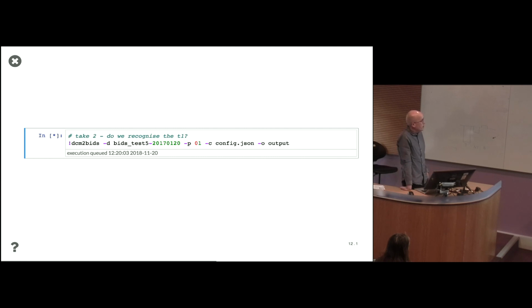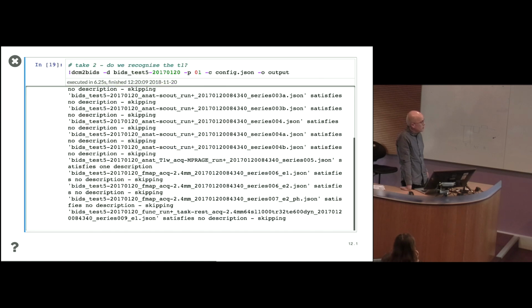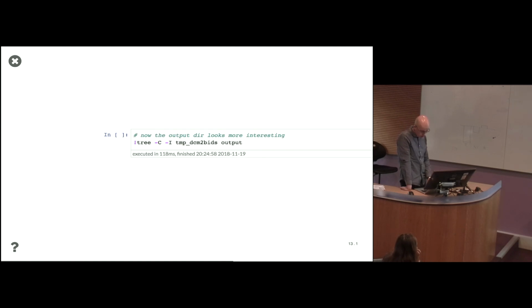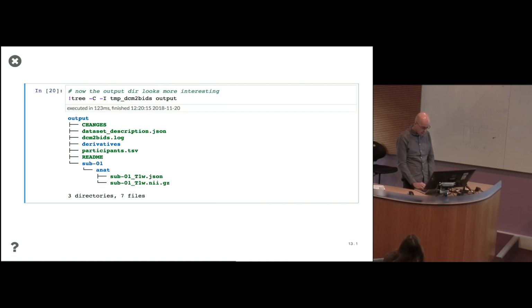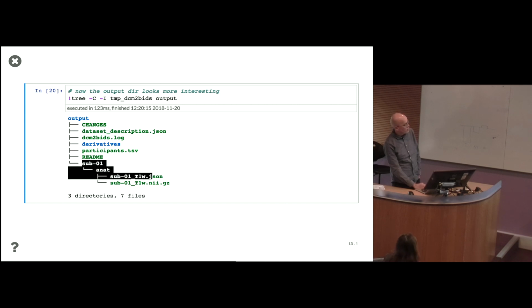And now that we've added that T1 weighted field, hopefully we will get something out of the parser this time. So the code is run, and if we now take a look at the output directory again, we've got something. You can see now the output directory has a bunch of files that are expected by BIDS, like the dataset description, and we have a folder for subject 1, and an anat subfolder, and in there the T1 weighted data, all named according to the BIDS standard.